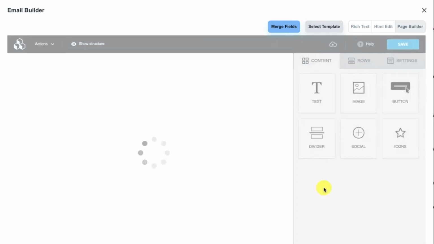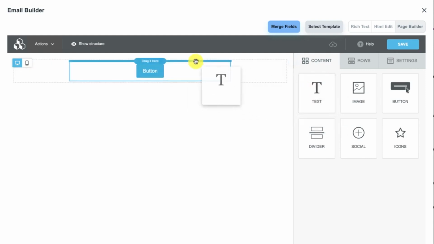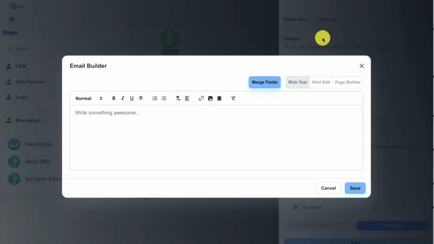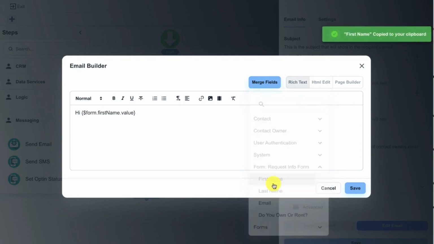Now there's 3 different types of email editors built in here. You have the drag and drop email editor, but this email doesn't look very personal. I'm actually going to use the rich text editor. This looks like a more natural email. So I'm going to personalize this, and I'm going to say, "Hi, customer first name." I'm going to use the variable from the form, the first name field.